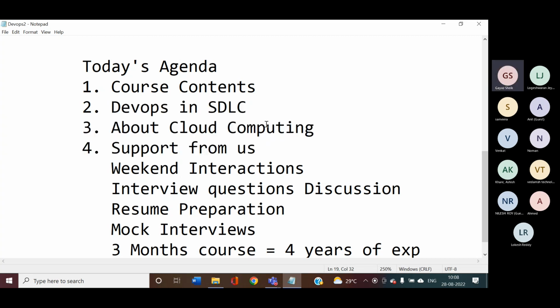Okay, so this is today's agenda. We are going to see what contents we are going to cover and some basics of SDLC and what cloud computing is. We are going to have classes from Monday to Friday in the morning, 7 to 8. The time is fixed. And on weekends we are going to have interactions. Interactions means whatever we covered in that particular week, we are going to have some screen share sessions from the students, and if we have any doubts, we are going to clarify them, along with interview questions, from an interview point of view, on what to prepare from the topics covered that week.